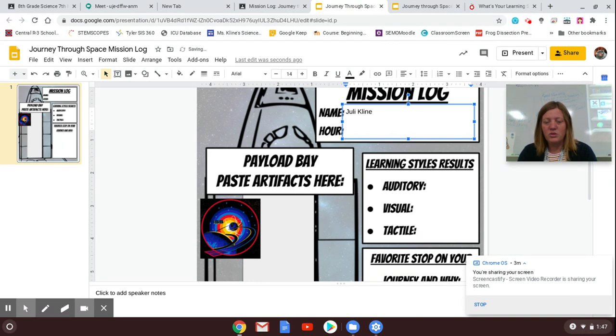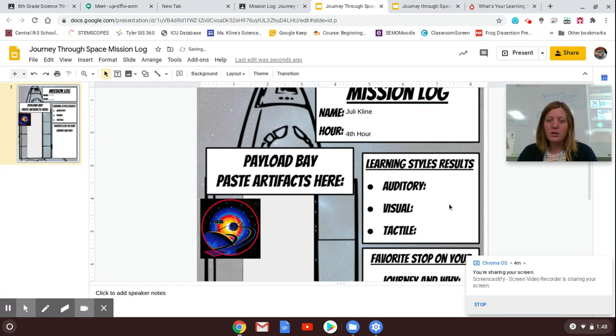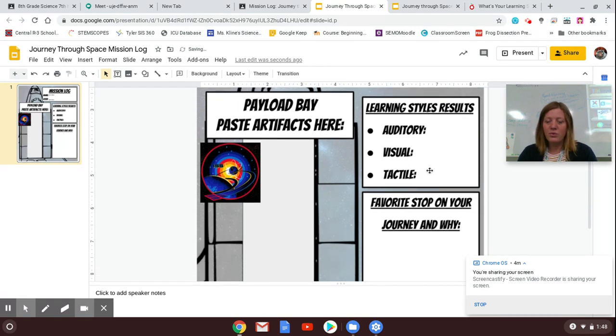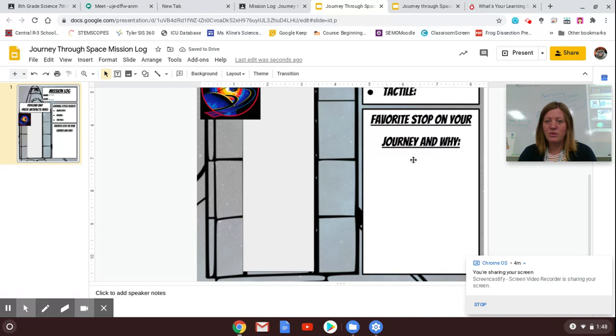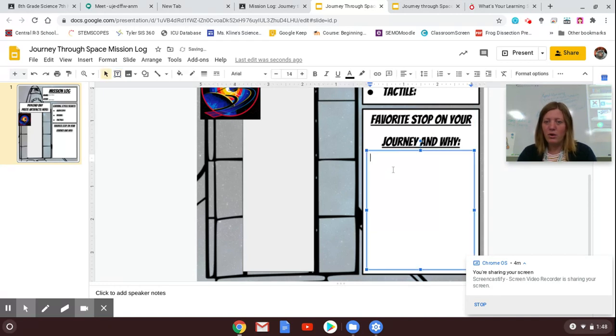And then I would just press enter a couple of times until you get down to the next area. So let's say you're in 4th hour. You're going to go ahead and record whatever hour you're in for your class, okay? And you're going to do that at each of the stops. The last stop is going to ask you to give me some information here. You're just going to drop a text box in, just like you did for your name. And then you can type a little bit of a paragraph in here.